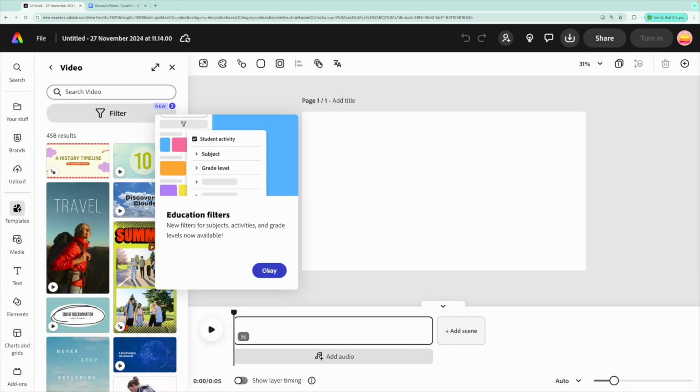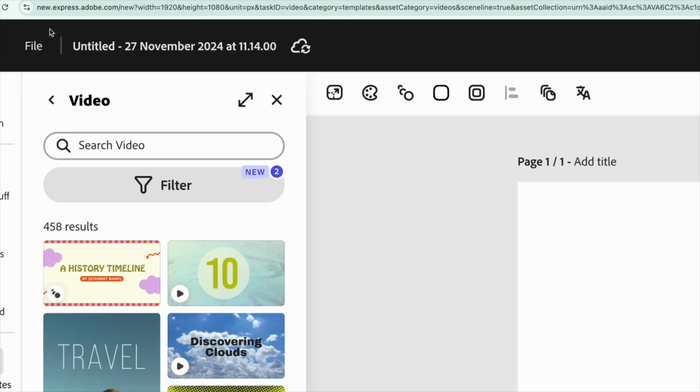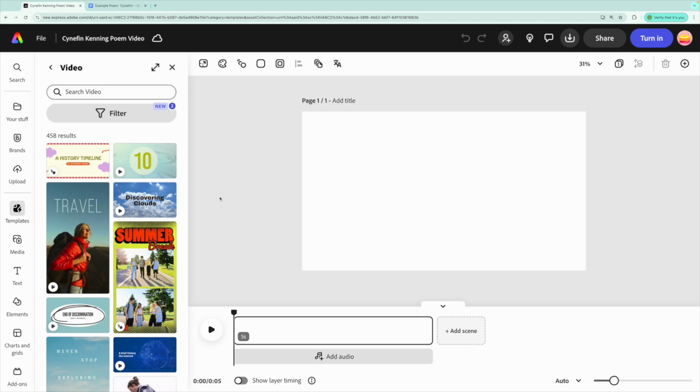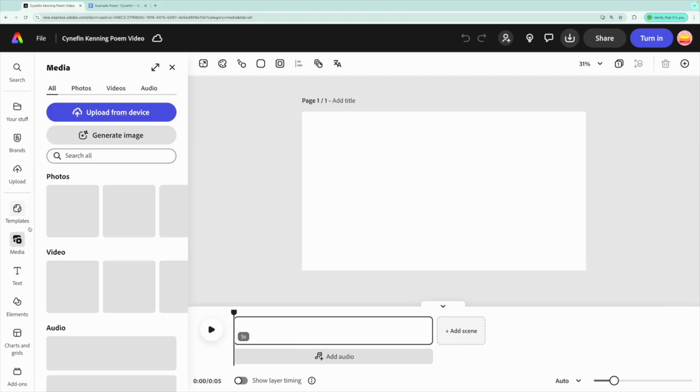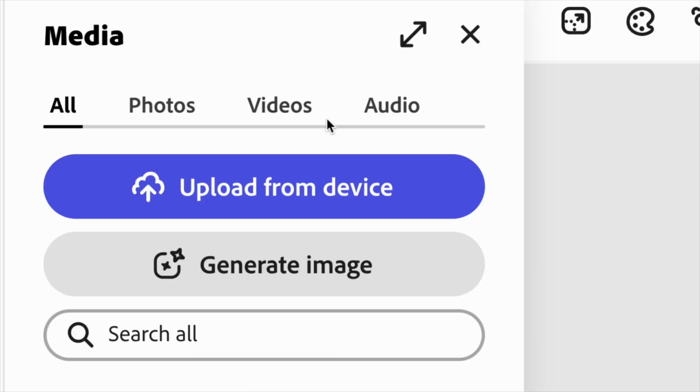So we don't want these filters. I'll just close that down, and let's give our video a title. And let's start off with our scenes. So I'm going to need a title scene. So I'm going to click on the left-hand side where it says media. And then I'm going to search for videos.